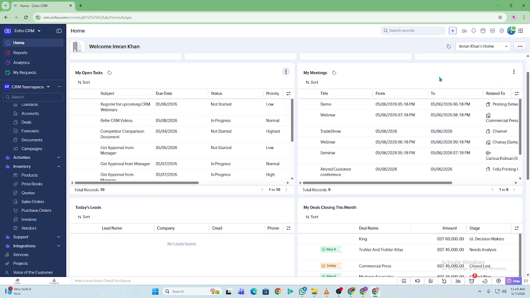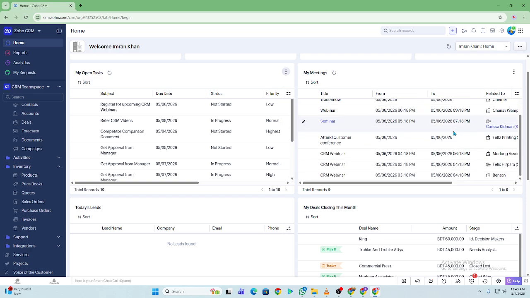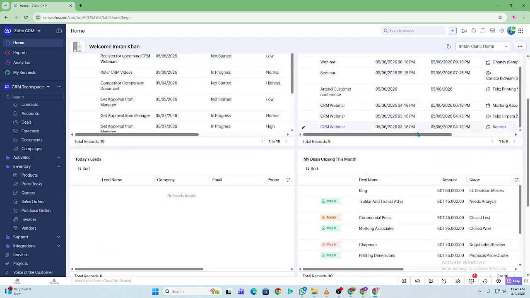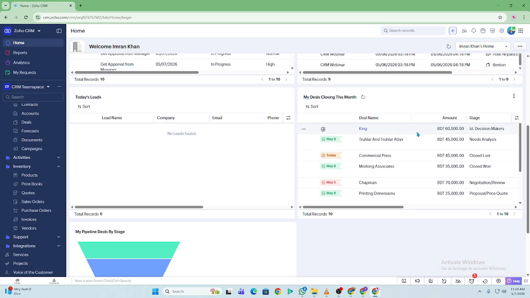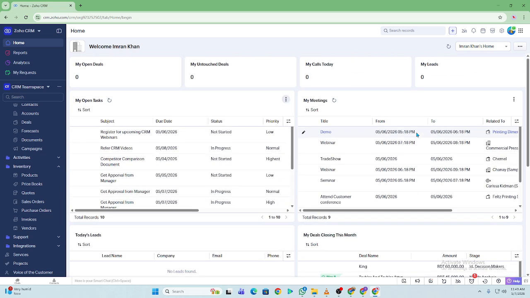Now you've got a clean, personalized dashboard that shows exactly what you need, nothing more, nothing less. And that's it. A customized Zoho dashboard can seriously improve how you track your work and data every day.